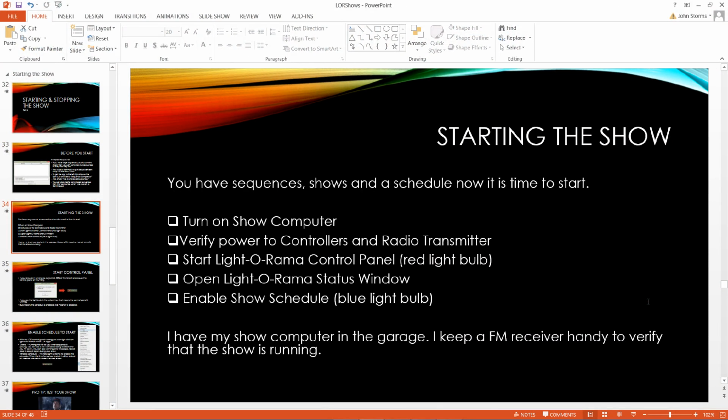Now, I usually keep a checklist, usually just a handwritten checklist, so I remember to do everything: turning on the show computer, making sure everything is powered. I have my sound devices controllers on another switch. And then you have to make sure that your control panel is open. Nine times out of ten, if for whatever reason your show doesn't work, it's because the control panel's not on.